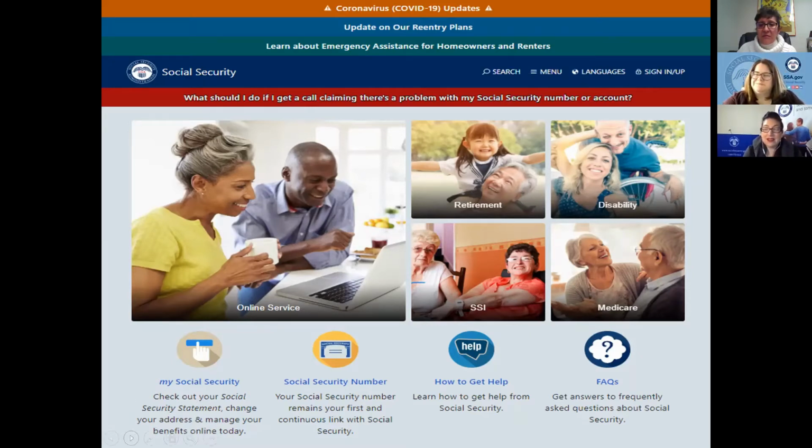As you can see on this front page, you're going to see lots of different topics. There's information in regards to online services, retirement, disability, SSI, Medicare. Lots of great information in regards to each topic. When you click in there, you're going to get information such as publications, very user-friendly, easy to read publications, and anything that you have questions in regards to is going to be in these different boxes of topics. So please feel free to check us out at socialsecurity.gov.